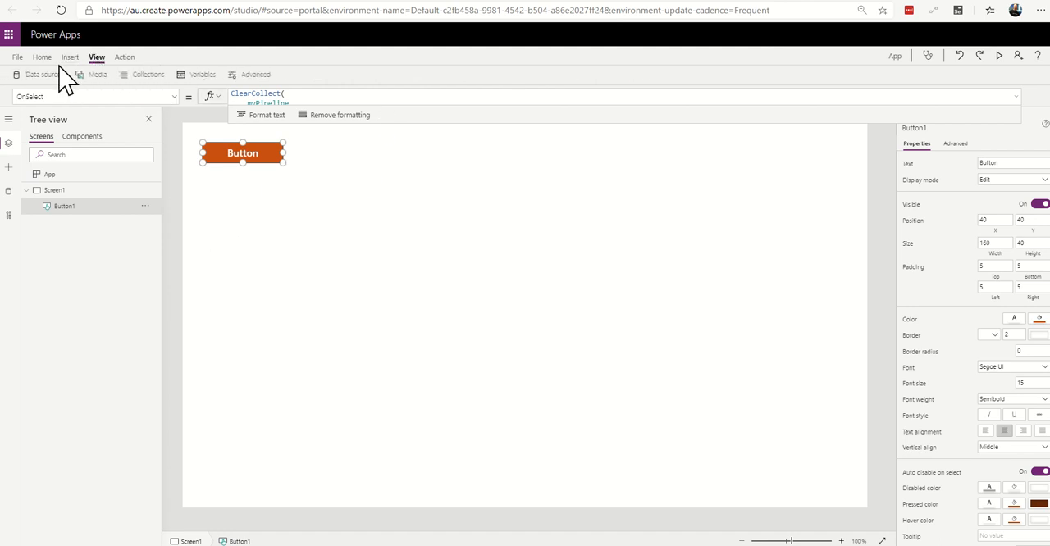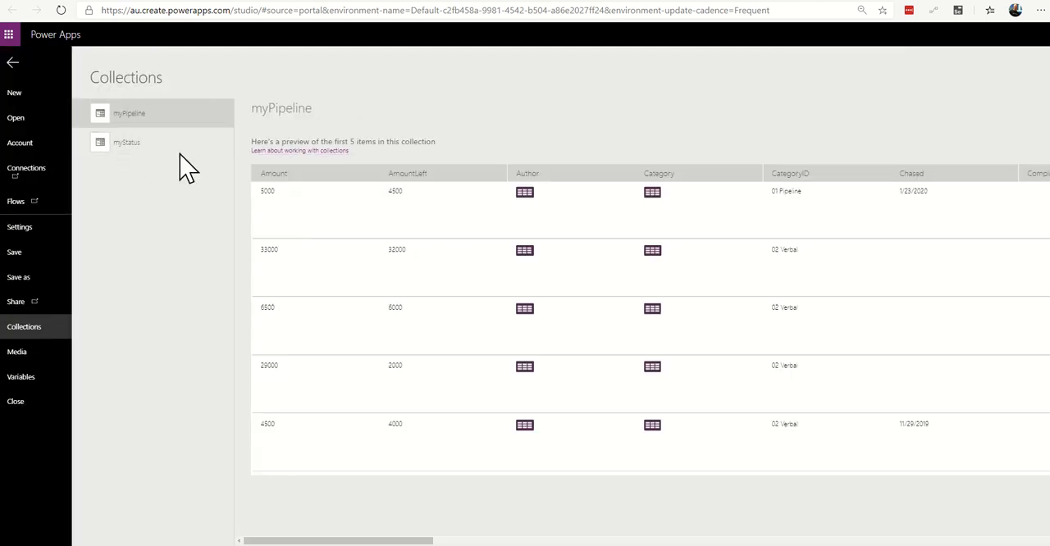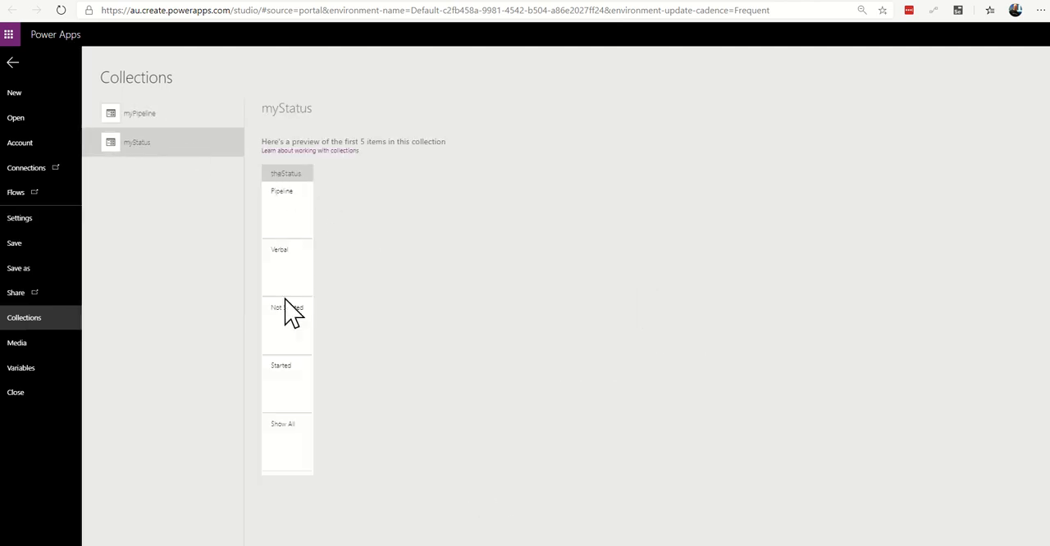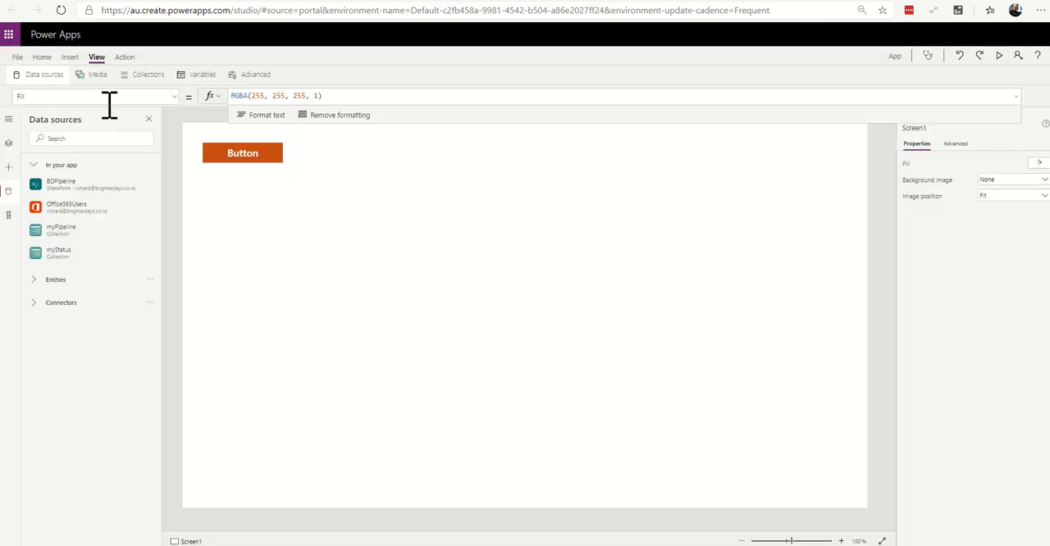If I go to view data sources first up, I can see I've got them created, and I can then view collections. I'll see my 2, and I'll see the items that are starting to come in. In this view, you only see the first 5, but you'll see the single column called the status and then the My Pipeline app. So they're in there, right?